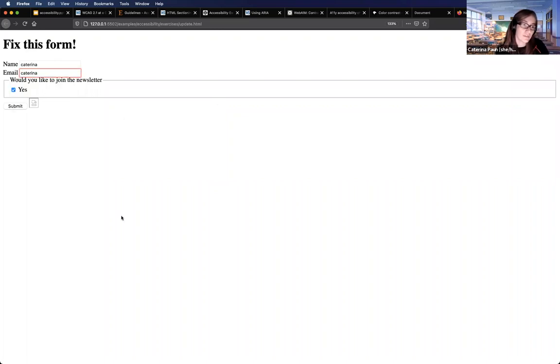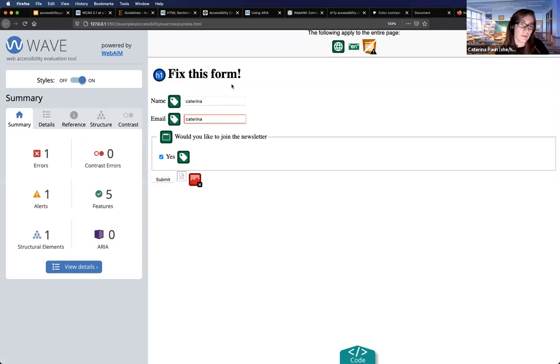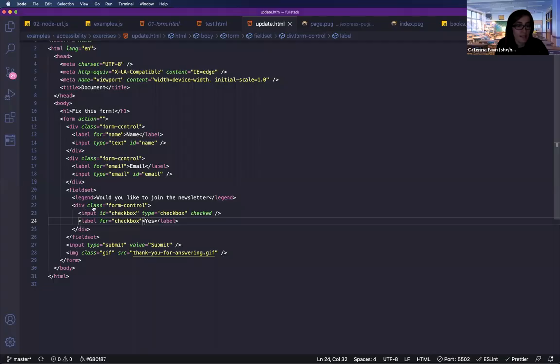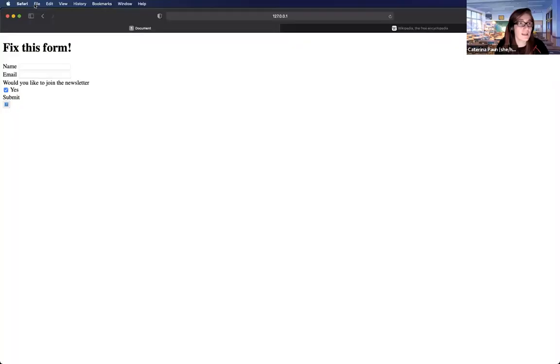So now whenever we run this and check, this is an error because obviously we want an email like me.com. Then we're not going to get the error whenever we do enter an email. For this image, we're missing the alt tag. And if we go back and take a look at this, I'm going to reload and reopen VoiceOver because I want you to see what the difference is in terms of the checkbox.